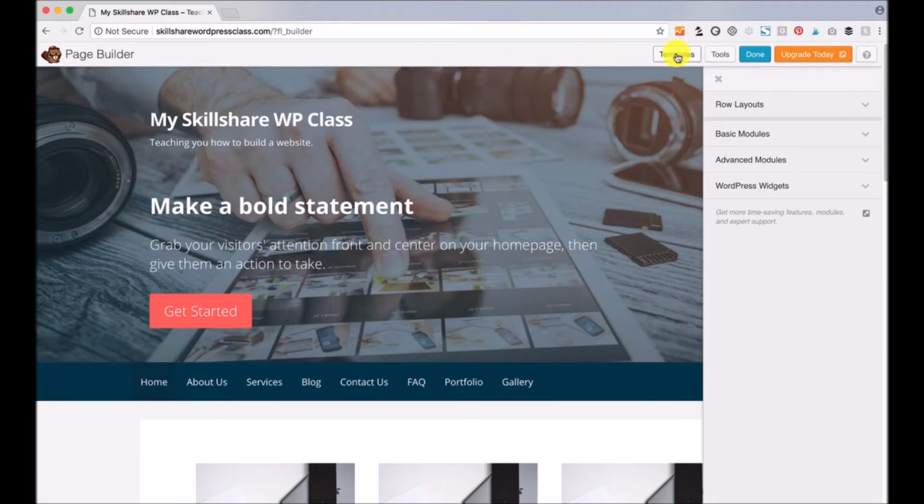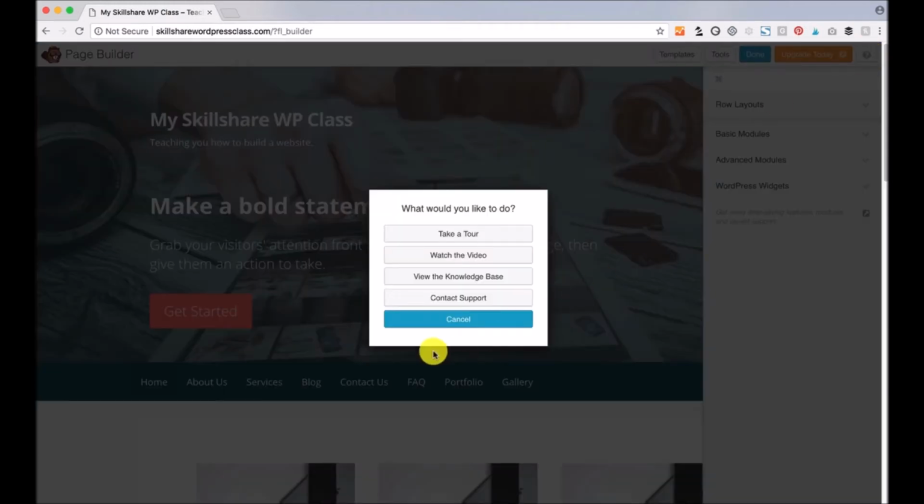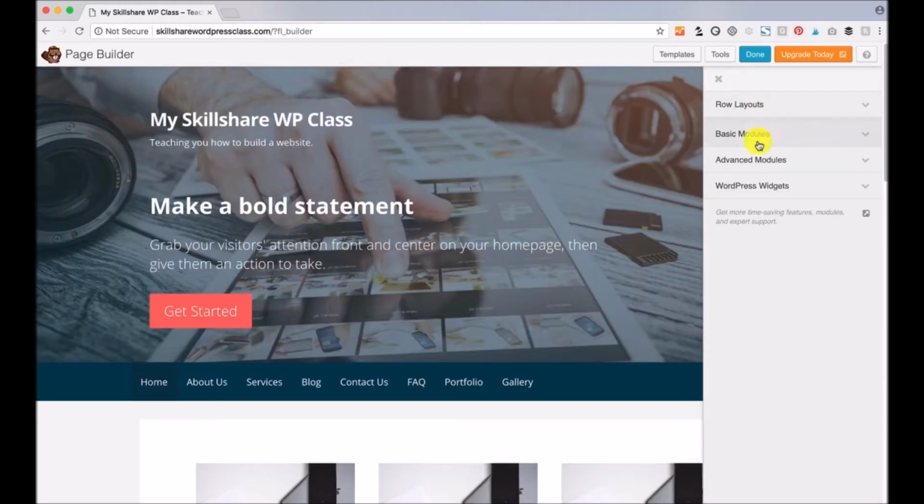There are templates you can load in, tools you can use, you can click Done when you're finished, you can upgrade to a paid version. Here's a search area or a help area. Now this area down here are the different items that you can add to your layout.